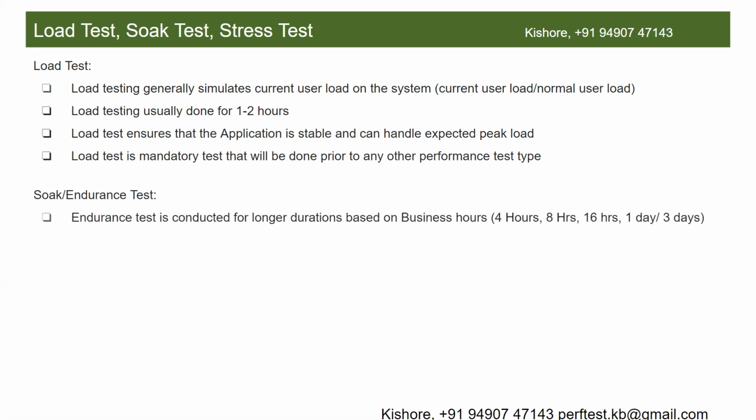The next test is the soak test. As I explained, it is conducted for longer durations based on the business hours of the application. It can be 4 hours or 8 hours or 16 hours or 1 day or 3 days and so on. The main objective of a soak test is to identify performance bottlenecks like memory leaks or connection leaks. I'll explain what a memory leak and a connection leak are in the coming sessions.